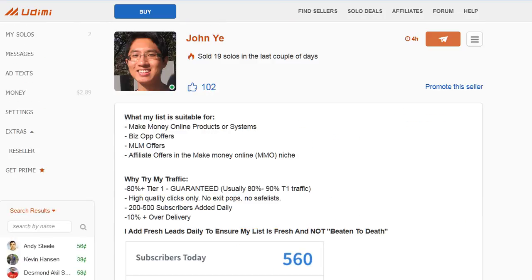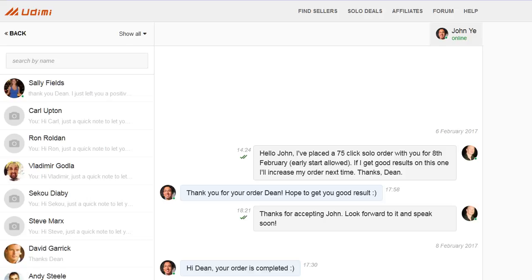So if you click on this next to a seller, it looks like a little folded up aeroplane piece of paper email button. Click on that and you can send John an email. I'll just show you that actually. So if I wanted to send John an email now, well, I'll say an email, it's a message internally on Udimi. So if I clicked on this now, as you can see, I've had discussions with John before. I could actually send him a message. So let's go back.